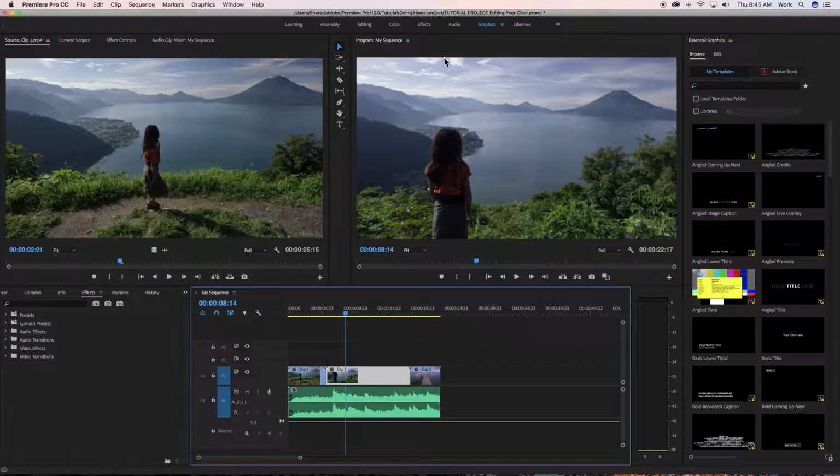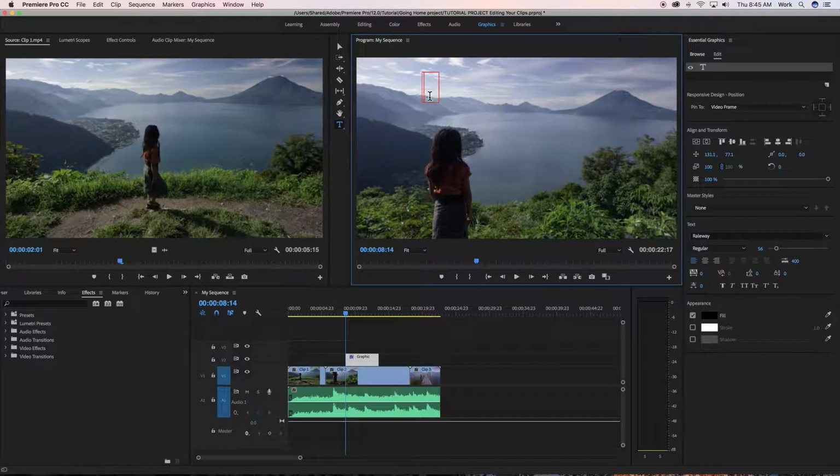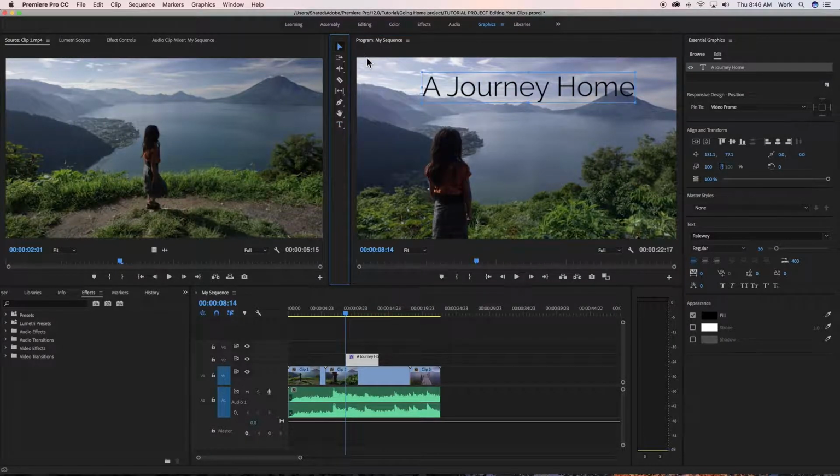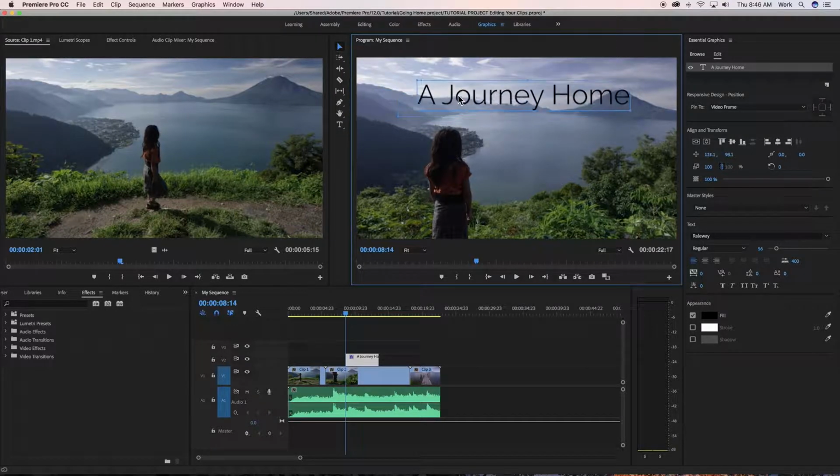Okay, inside of our graphics workspace, we will select the type tool and then click inside of the program window where we want our text to be roughly. We can adjust this in a moment, and then type in our text. Perfect. So now we will go back to our selection tools and then make sure we have the selection tool activated so that we can easily click and drag and move this around where we want it to be.